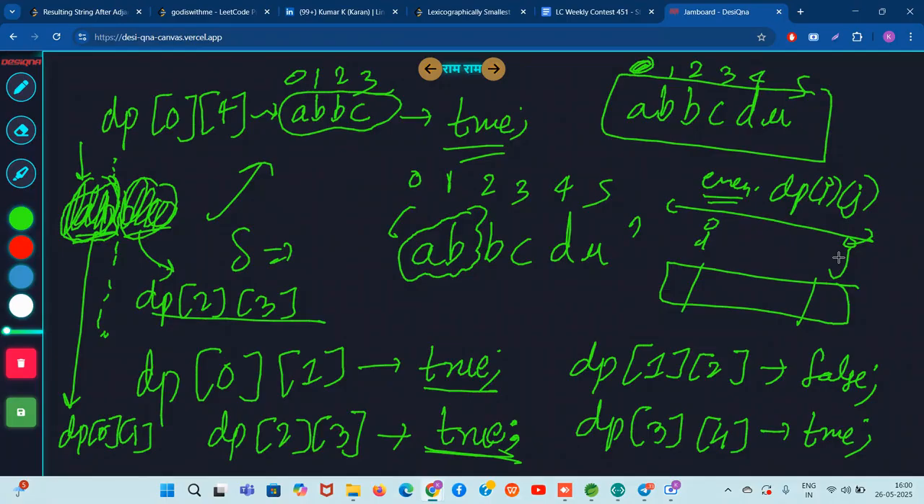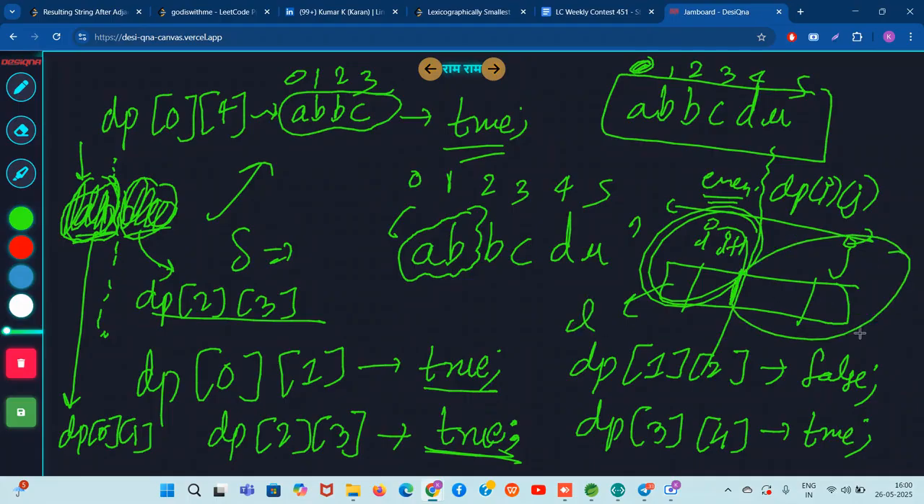And now you will try all possible partitions. This is like subarray dp, partition dp, all mixed. So what partition will you try? Well, first you will create a partition like this. You will check, is it possible to delete this part, left part, and this right part? If the answer is yes, it means dpij is true. If this is no, then you will try all other possible partitions.